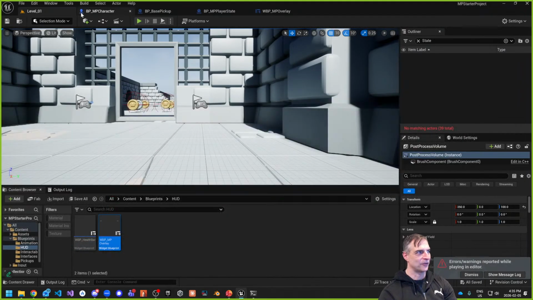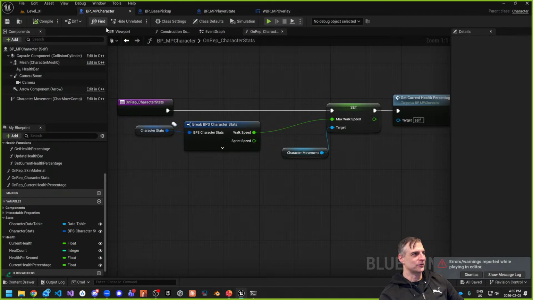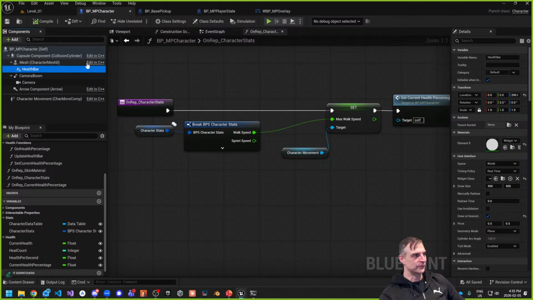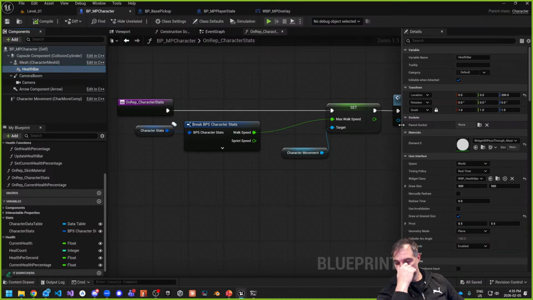So let's go back to that health bar. And I want to talk about this. One thing we can't do in Unreal Engine that we can do in Unity is we can't disable. I kind of talked about this at our Global Game Jam.